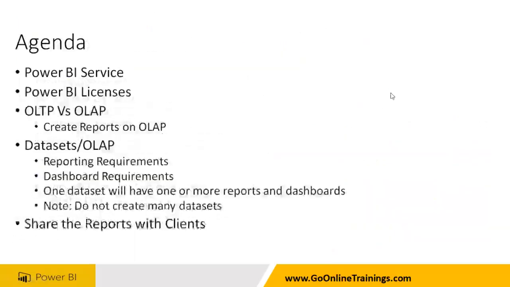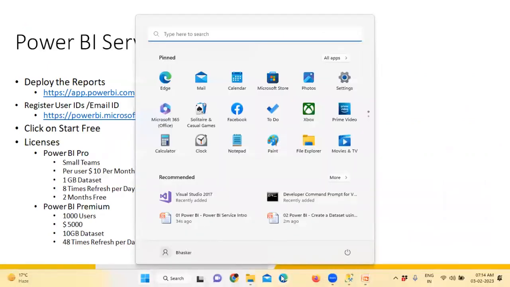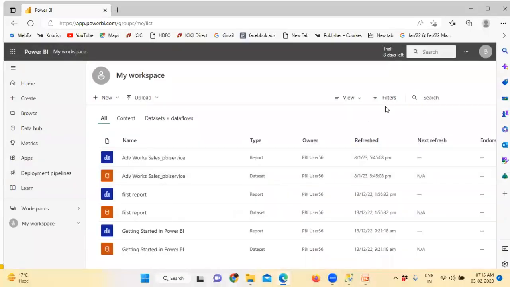So yesterday we created a data set, right? And we uploaded the data set into the Power BI service. Now you have to know one thing about Power BI. As soon as you open app.powerbi.com, you will get a 60-day free license. But after that, you will be able to upgrade your licenses, right?